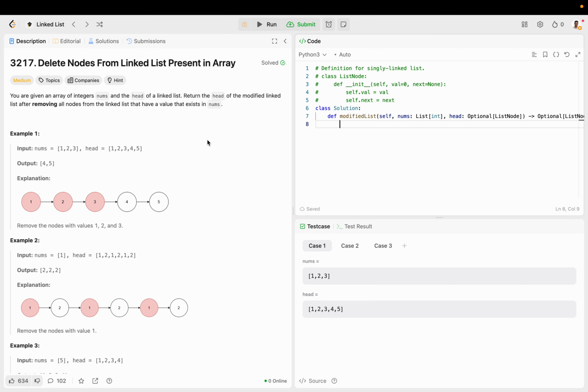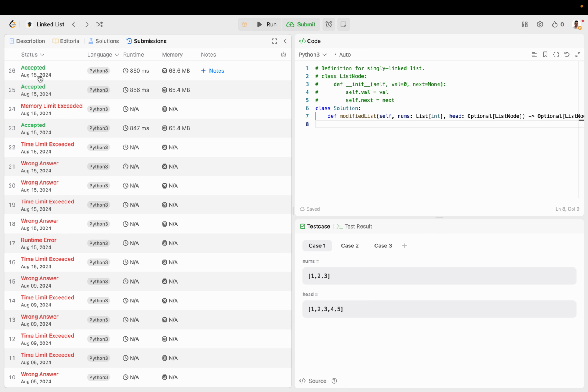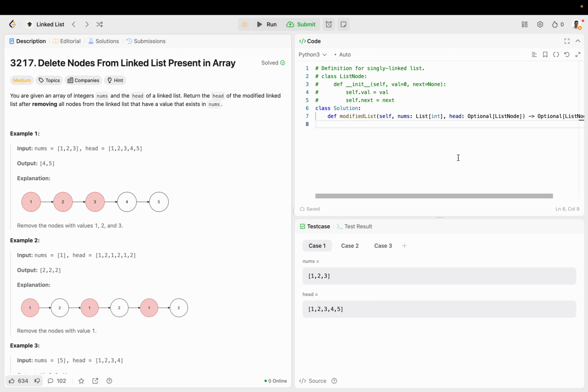Today, let's go over a medium non-premium linked list question that looks like I solved half a year ago, or over half a year ago. So let's see if I can redo it.